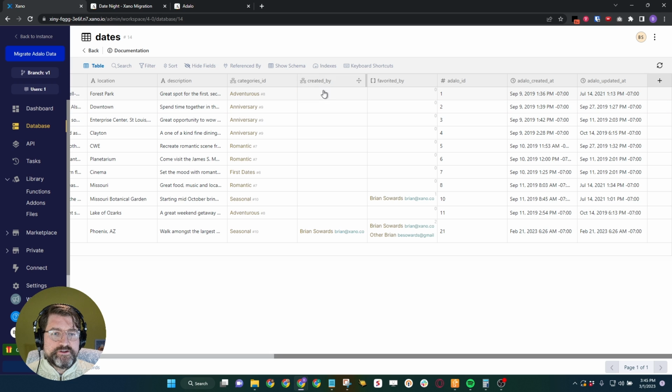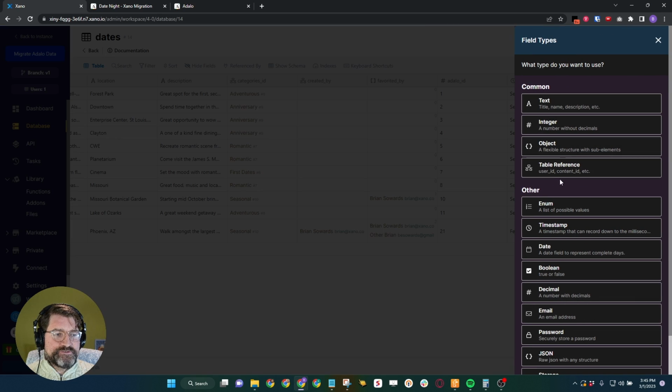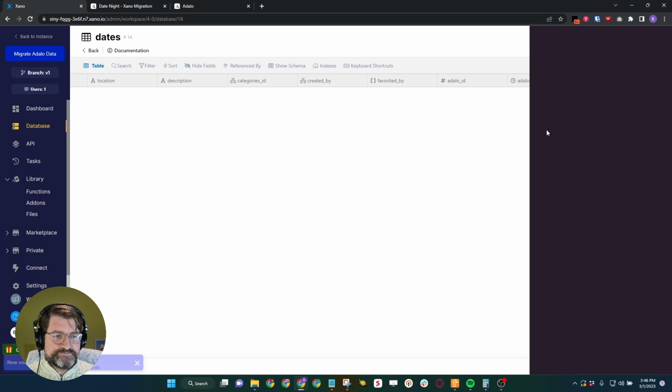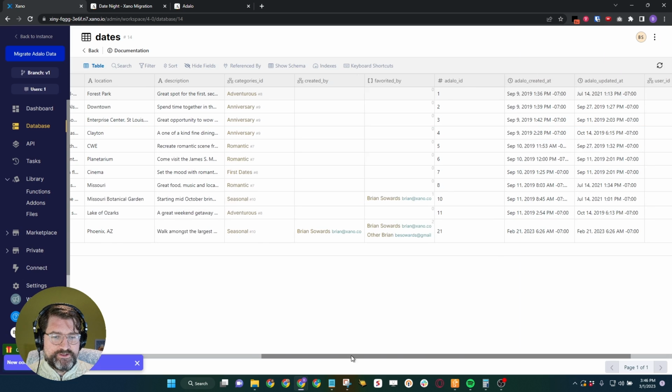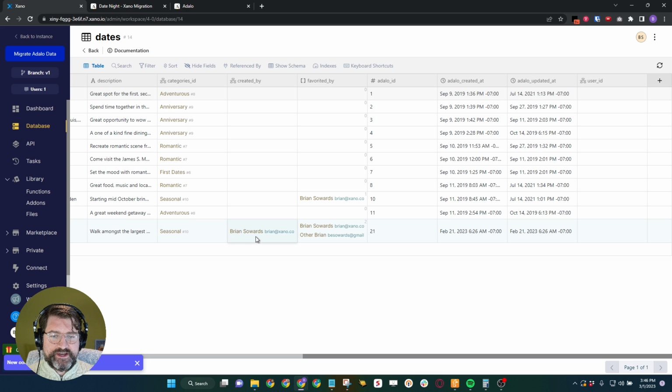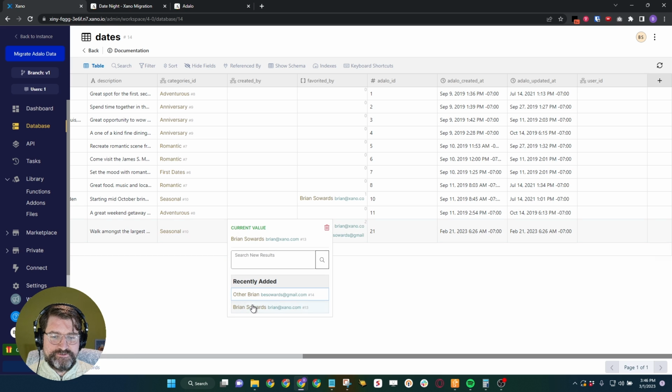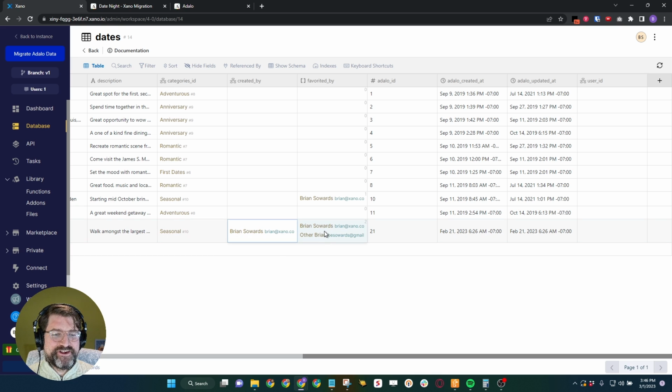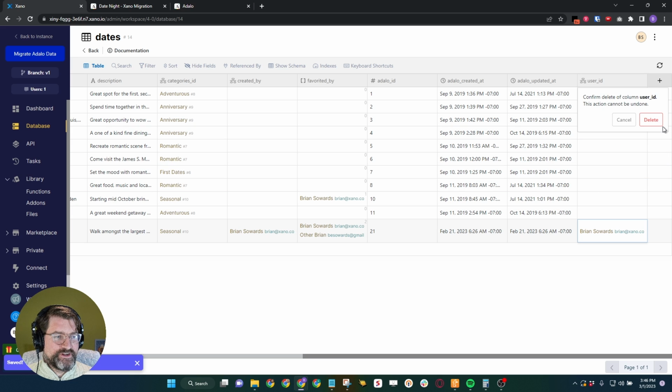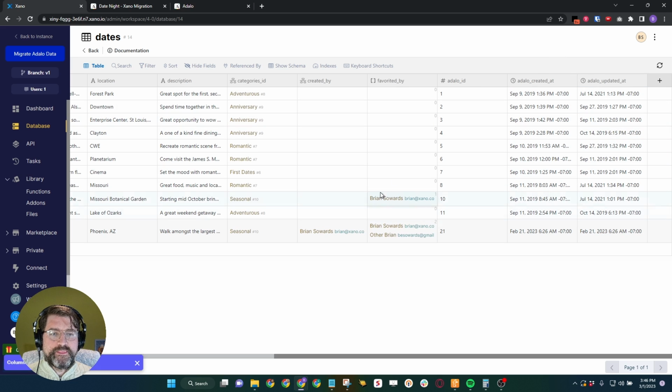So we've got our created by lookup to the user table. The way that we would do that is we'd say table reference user. And there you go, we can see the user ID. So just like I have Brian selected here versus other Brian, and the two Brian users are there, I could pick a Brian user here. So these are lookups to the other tables. Of course, we don't need this one. We've already got it, so I can remove that. And we've got those Adalo IDs created and updated at those two timestamp fields.